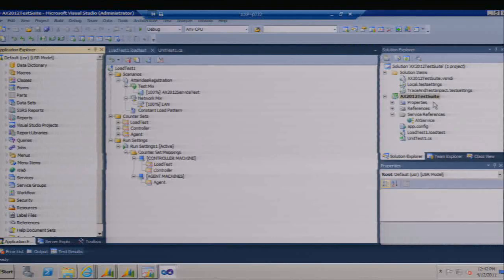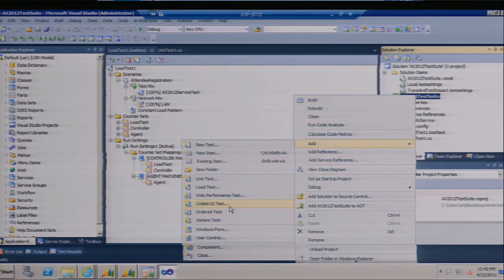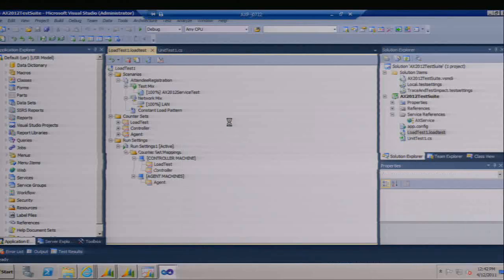And in the test project, you can add this service or any interface or any functionality as a reference, and you can actually test out what the end user experience is going to be like. It'll be as simple as add, and any of the testing: coded test, ordered test, generic test. So you can actually test the entire framework from Visual Studio before actually giving it to end users.